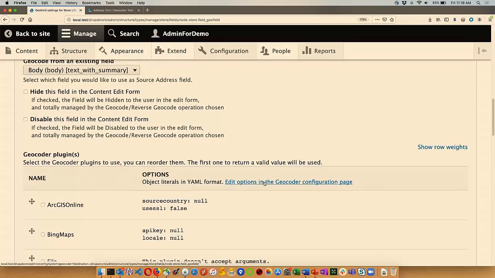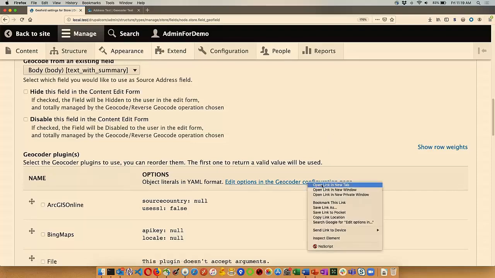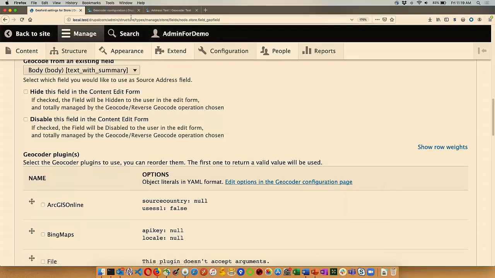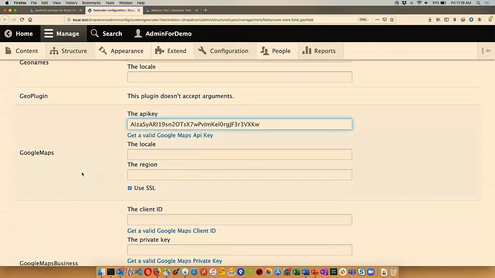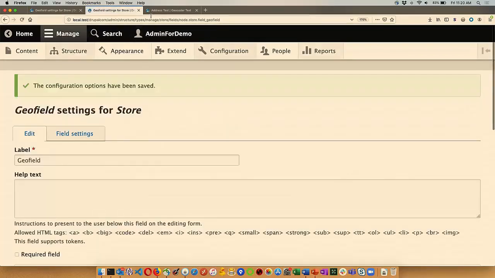It does have a link here for the geocoder configuration page. I'm going to open that in a new tab. I'm going to go down to Google. Going to save that.